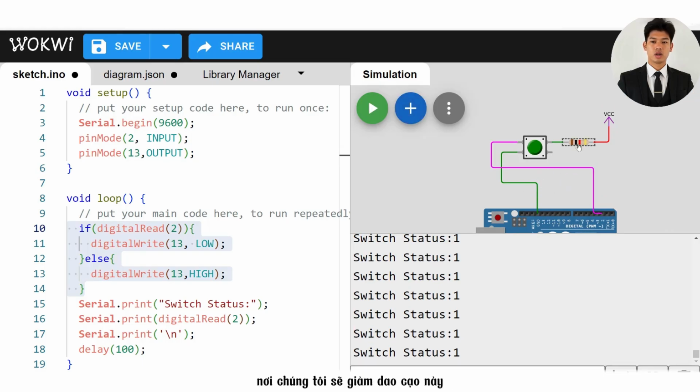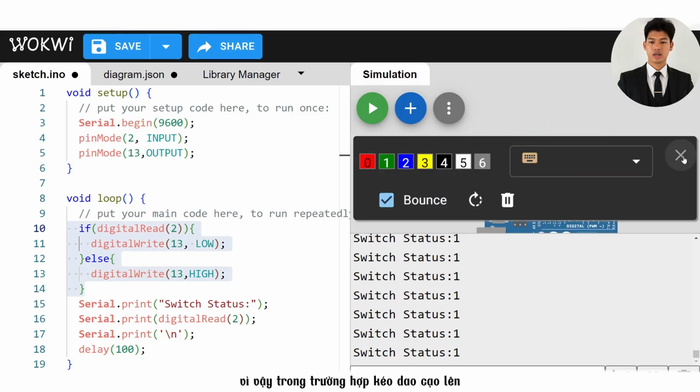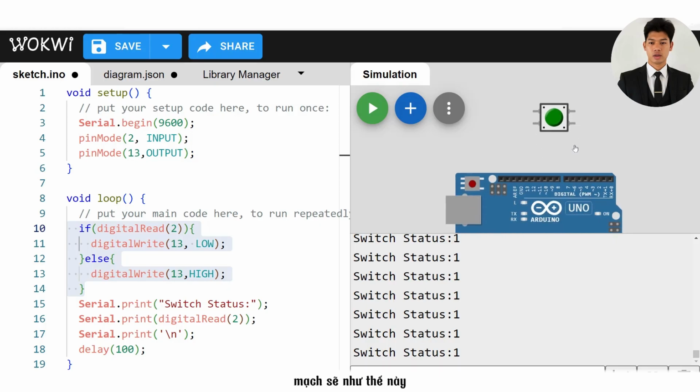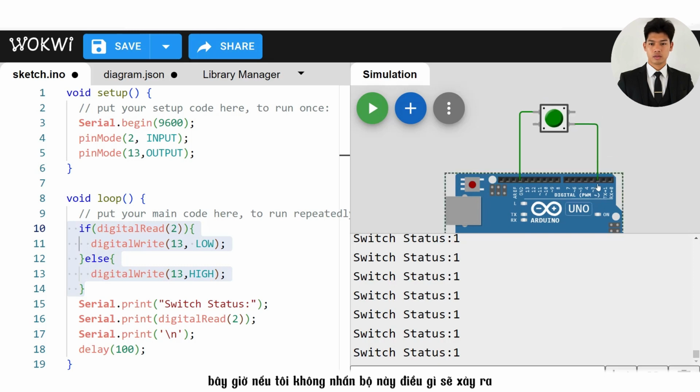Now the second demonstration, where we will remove this resistor and simplify the circuit using the internal pull-up resistor. So let me delete this thing. In case of the pull-up resistor, the circuit will be like this. The first button pin I will connect to ground, and the second button pin I will connect to pin number 2. Now, if I do not press this switch, what will happen?